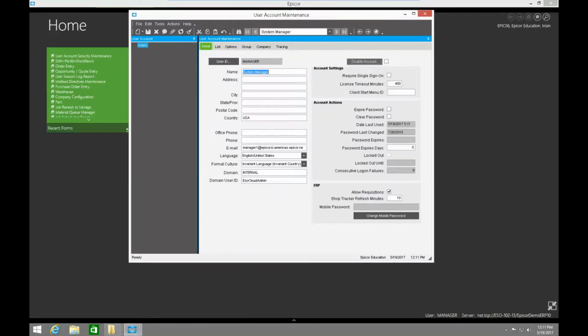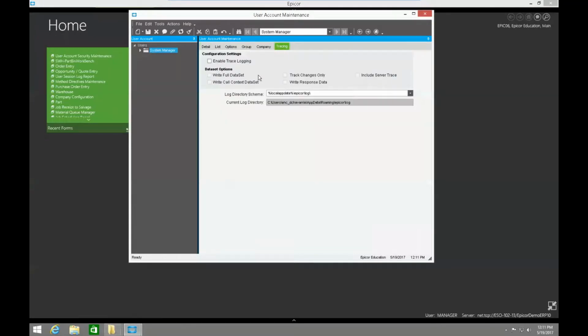We'll use our manager account. You would use whatever account you're working with. And note the tracing tab. We'll enable all the options here. And note one exception is the track data only, or change data only, excuse me. You only want to check that or the write full data set.